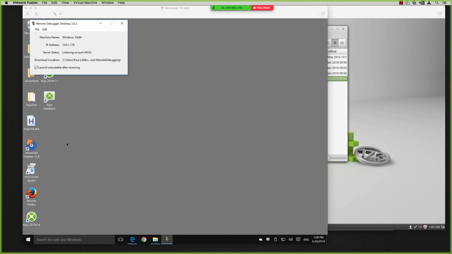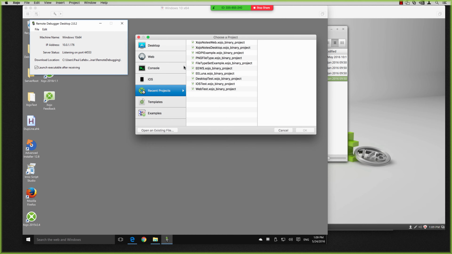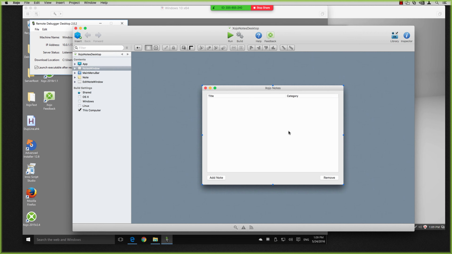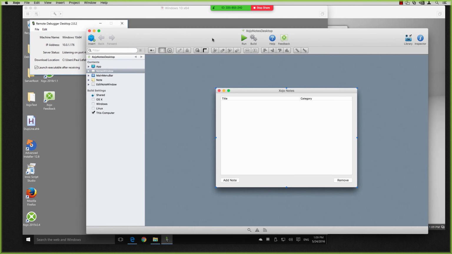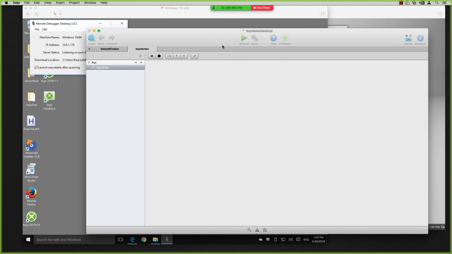So first, now we'll go back to our Mac and we'll start Xojo. So now Xojo is launching on the Mac. And we're just going to try out the Xojo Notes desktop project here, very simple project, just to run that across the Remote Debugger. So you can see, if I just hit run, it's just going to run on the Mac, as you would expect.